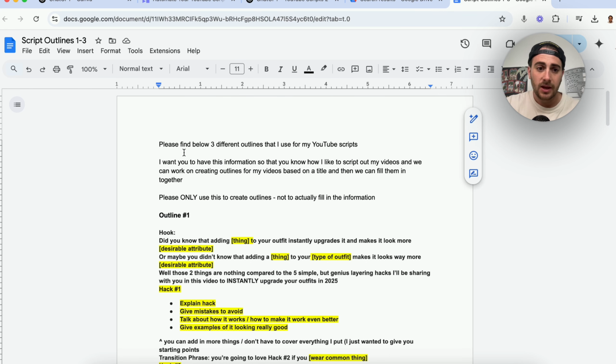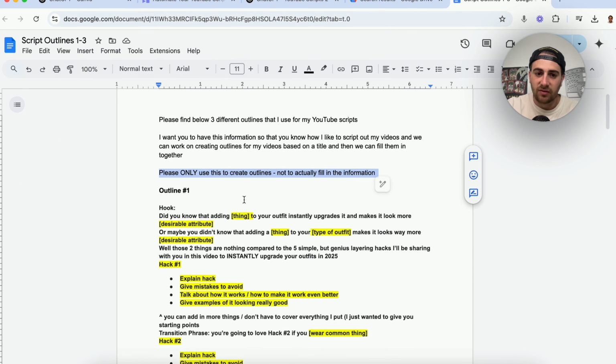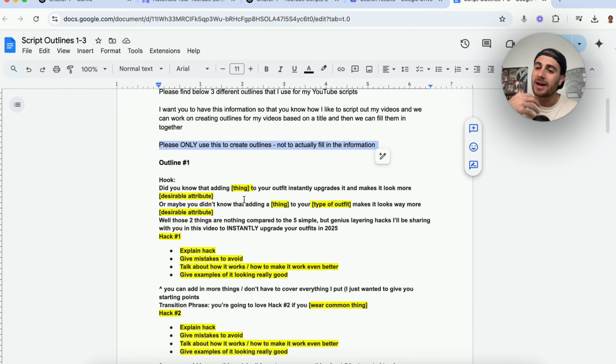So as we can see here, this says please find below 3 different outlines that I use for my YouTube scripts. I want you to have this information so that you know how I like to script out my videos. We can work together on creating outlines for my videos based on a title, and then we could fill them in together. Please only use this to create outlines, not actually to fill in the information. Now I did that so that I could check the information and then we could go through and actually create it, and I'll show you another example on that in a little bit.